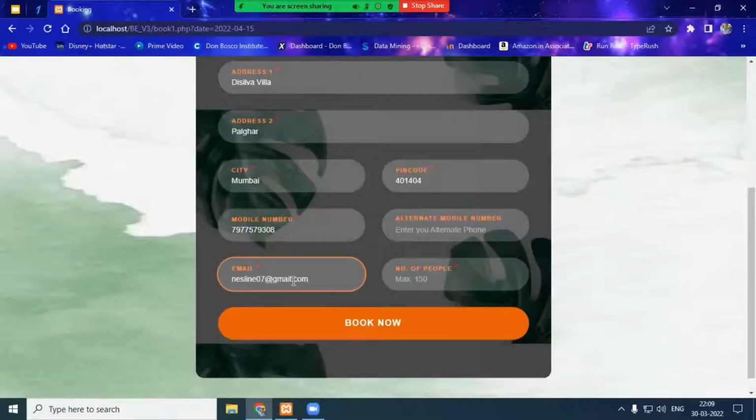These are the necessary fields that a customer should fill while booking the system, so it will be easy for the admin to get in contact with him. The number of people, as we are booking Hall 1, is 100 to 150 people. So I'm booking for 125. Now it is booked.